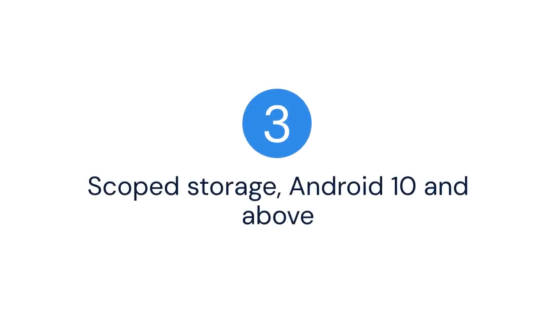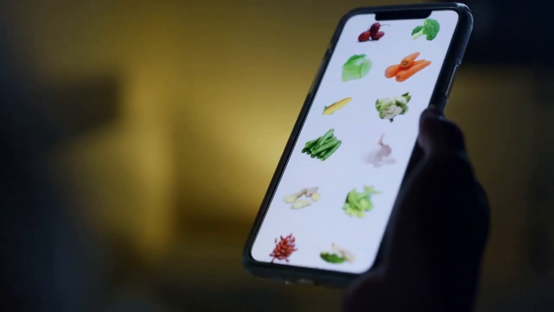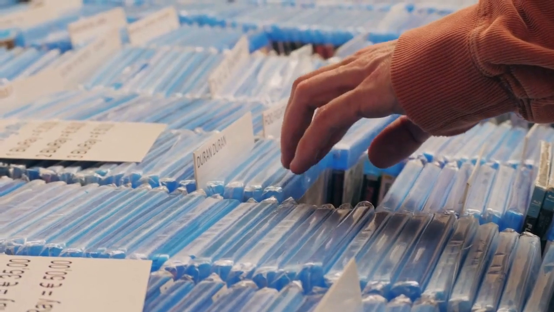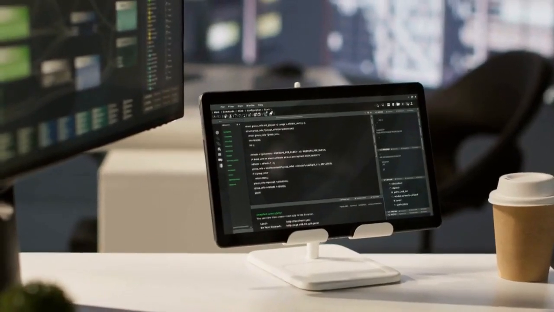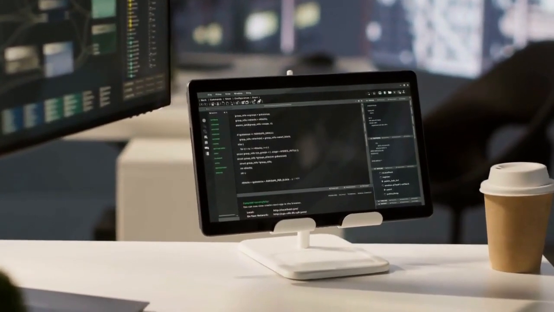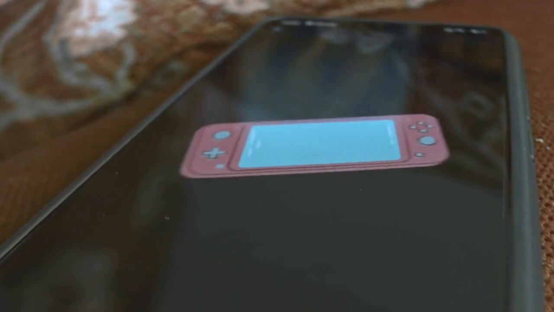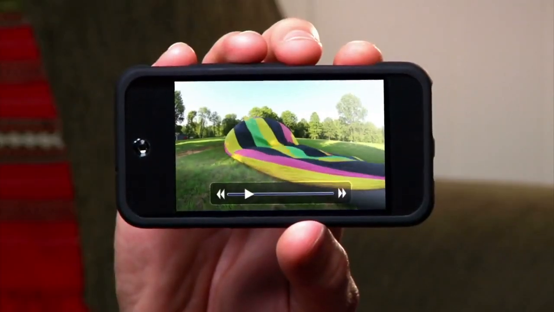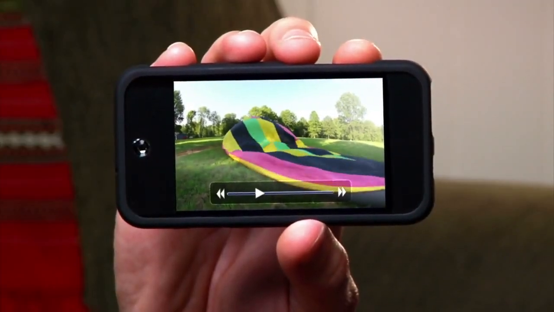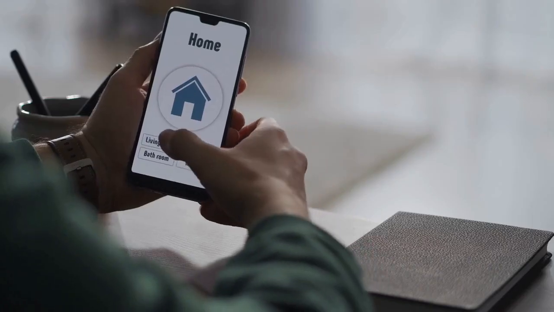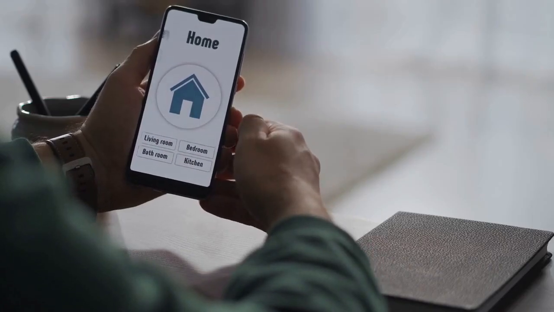3. Scoped storage. Android 10 and above. Android 10 introduced scoped storage. It limits broad access to external storage. This means you should prefer using the app-specific directory for storing your app's files. This directory doesn't require runtime permissions. You can access it using context.getExternalFilesDir. For accessing media files, use the Media Store API. It's a more secure and privacy-friendly approach.